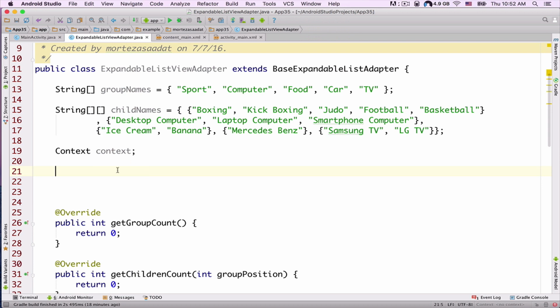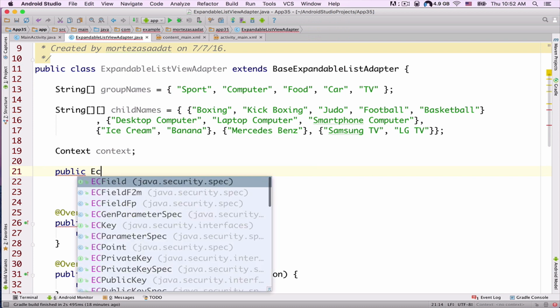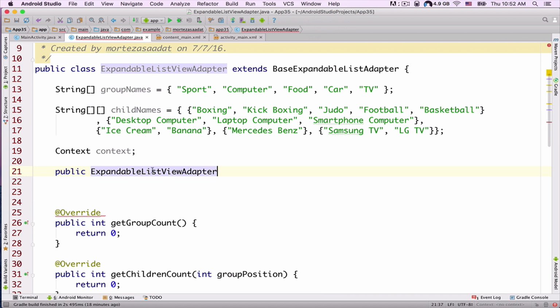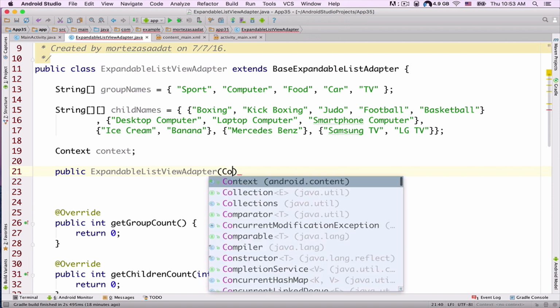So here I can just type in public ExpandableListViewAdapter. Remember, the name of your constructor must be the same as the name of your class. Then I put in a pair of parentheses, and inside the parentheses I can specify the arguments of this constructor. So here I can just type in context.